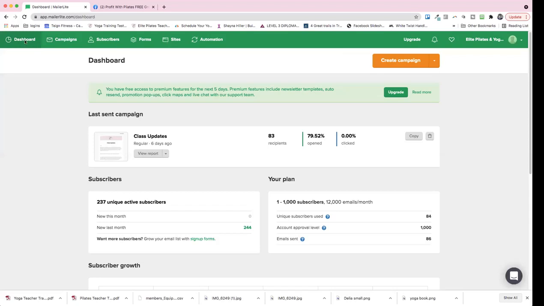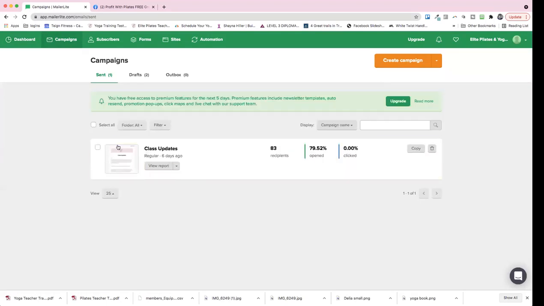So the dashboard, this is your home screen. Campaigns is like one-off emails that you've set up. So I'm on the free plan. I haven't paid for any services, and I don't need to yet until I reach 1,000. So campaign is like one-off emails that you are sending out. So subscribers, so this is what we're going to do first.